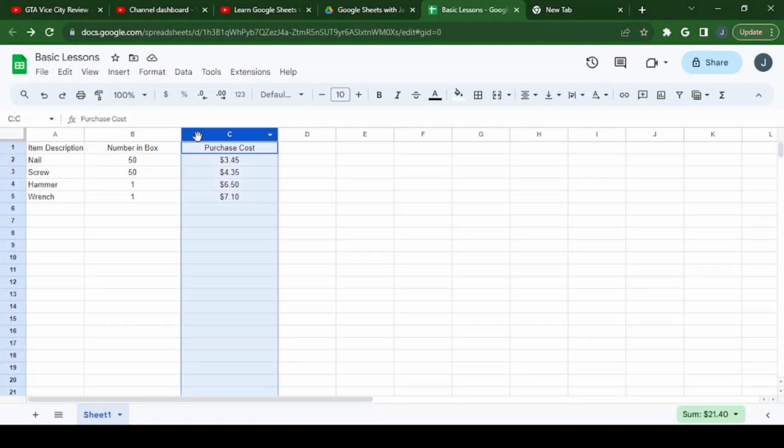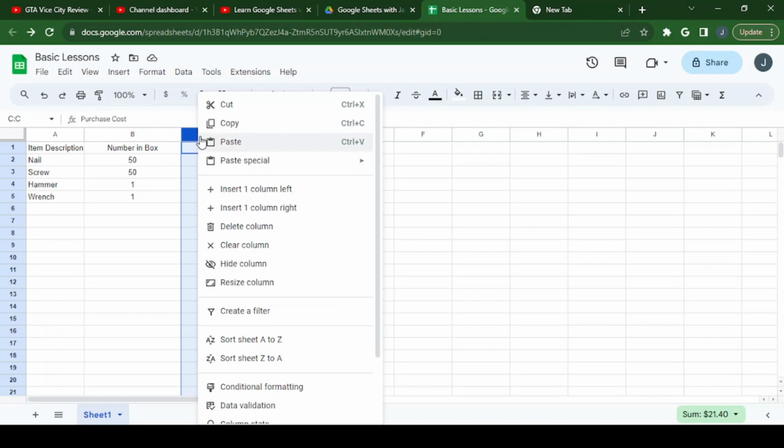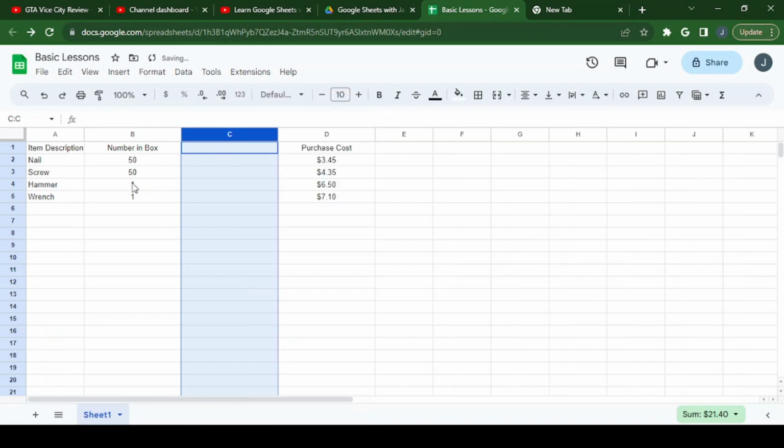So we highlight column C, we right click on it, and we go insert a column to the left. That will add a column between B and C, and we'll renumber your columns, or re-letter them, I guess. So it'll go A, B, C will be the blank column, and D will be the column with the prices in it. So let's add that.